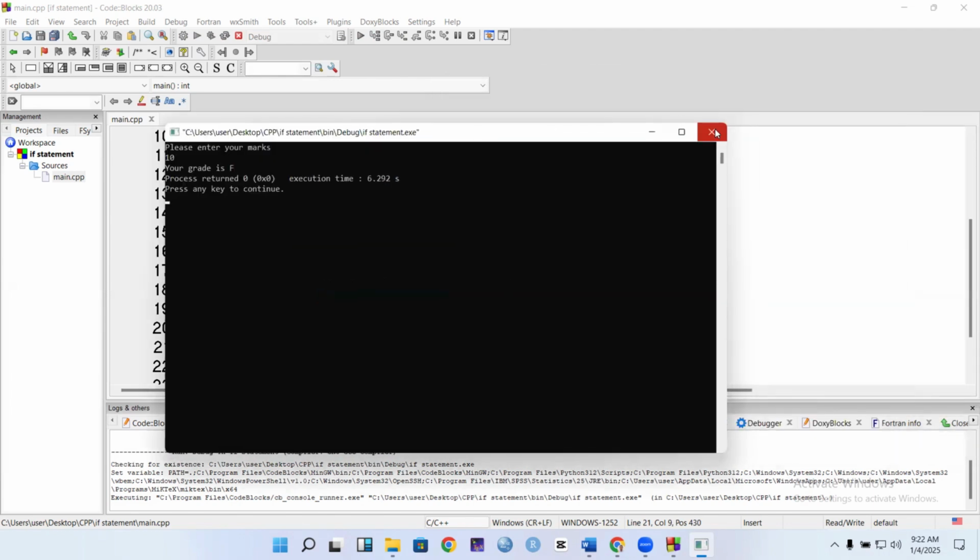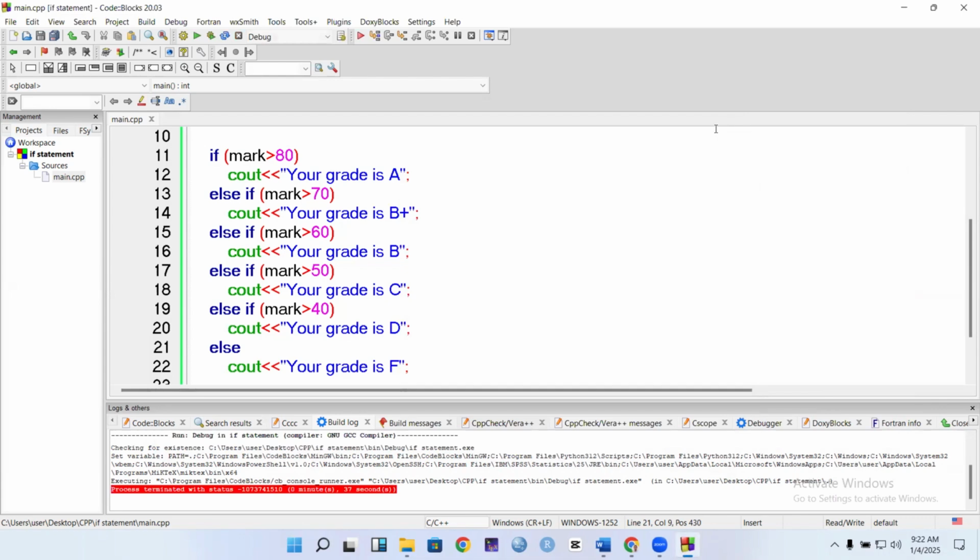Okay, so that's how the if-else statement works. We have started with a simple if-else statement, and then we have looked at the nested if-else statement. Okay, so we'll stop right here for now, and thank you.